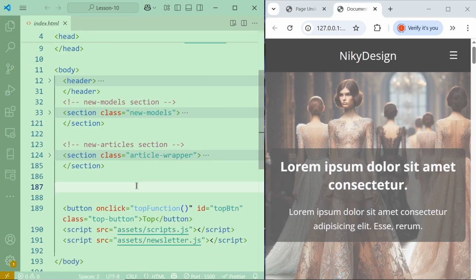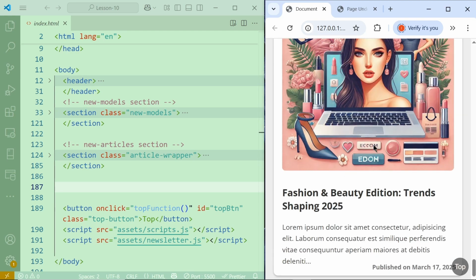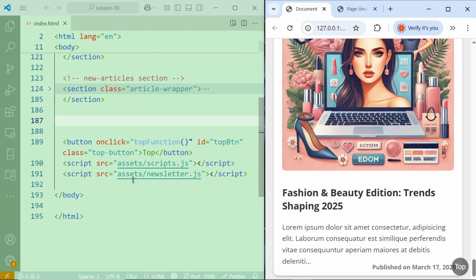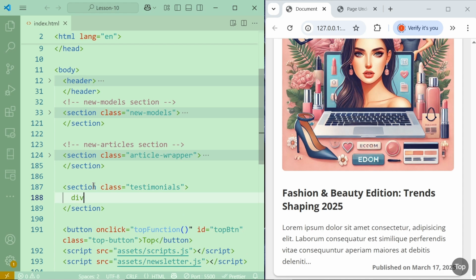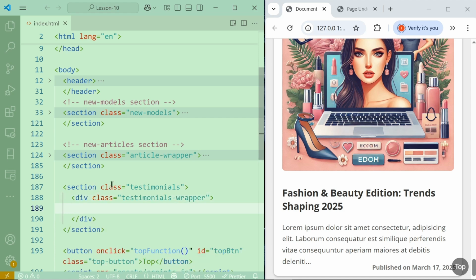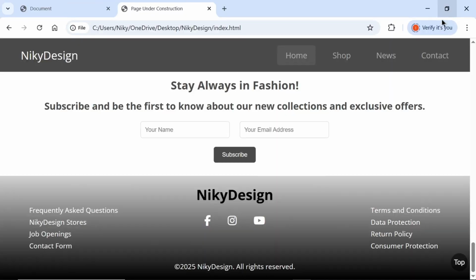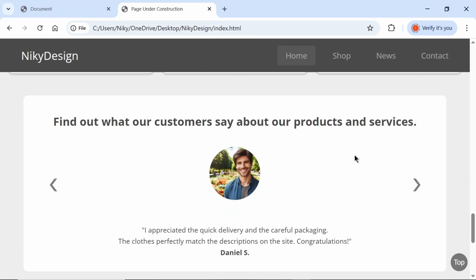We'll start by creating the HTML structure for the testimonials section. Of course, we'll add a section tag with the class testimonials. Then, we'll add a div with the class testimonials wrapper, which will serve as the container where we'll add everything we need. Let's look at the reference to see where we begin. Naturally, we'll start with a title, and then we'll create the first slide, which we'll duplicate 3 more times.